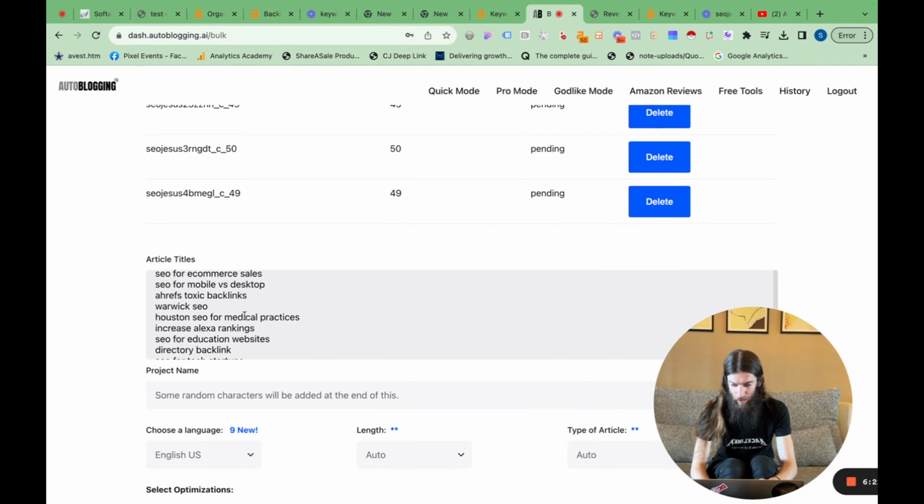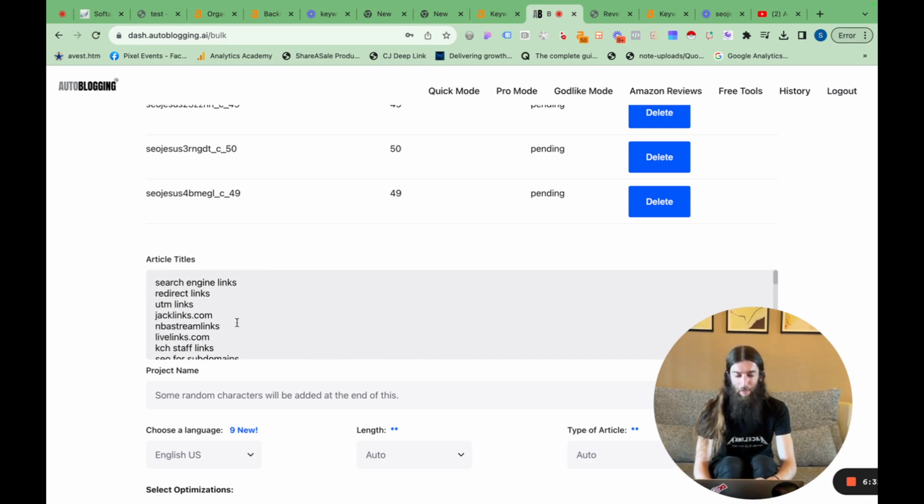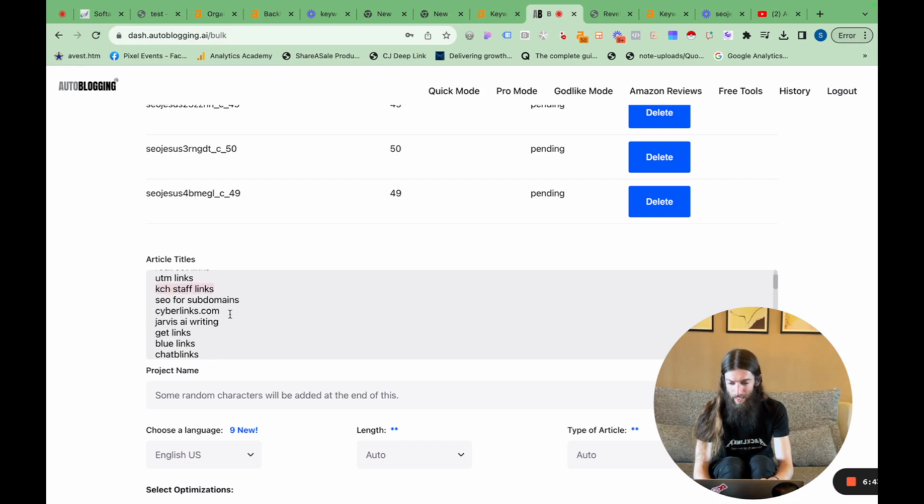Some of these aren't great, so if I do spot any that I don't like, I can just take them out. But the fact is, the autoblogging AI credits are so cheap that it's probably more effort for me to actually take these out myself rather than simply putting them through and deleting any irrelevant articles.